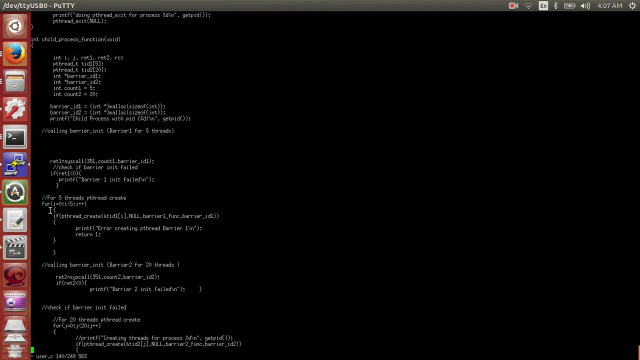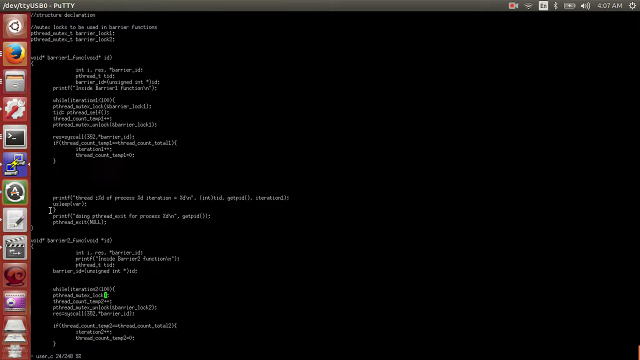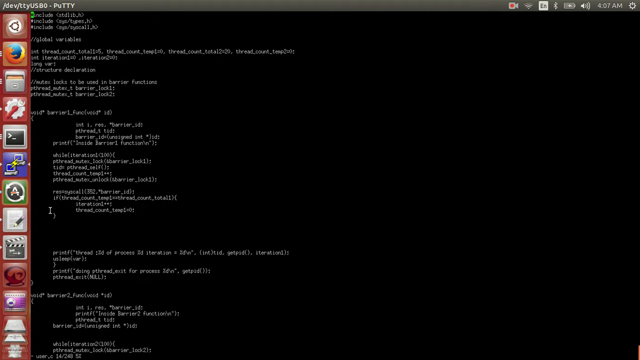This set of 5 threads will go to function 1, and in function 1, for the 5 threads we will be doing 100 iterations. That is, one thread will be doing 100 iterations each, and while doing the iteration, it will do a syscall, the barrier wait syscall, which will make sure that there is synchronization between each iteration.